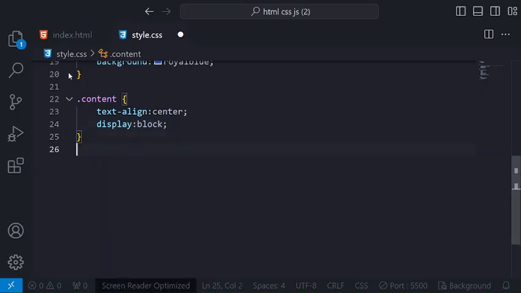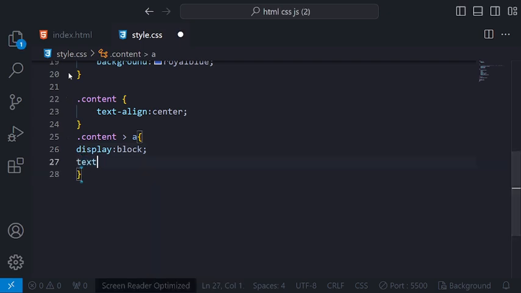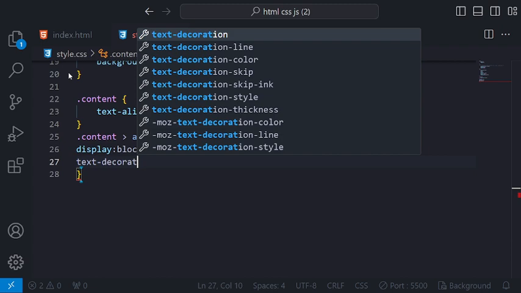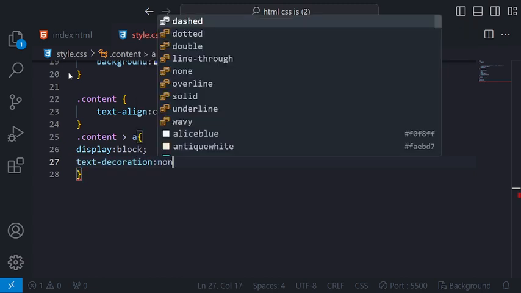Wait, we have to put .content, have any anchor tag. There are many anchor tags in it. So display is going to be block. Save it. And there will be the text-decoration none. You can say none. Save it. It looks like this.